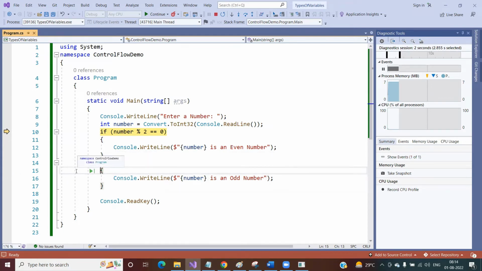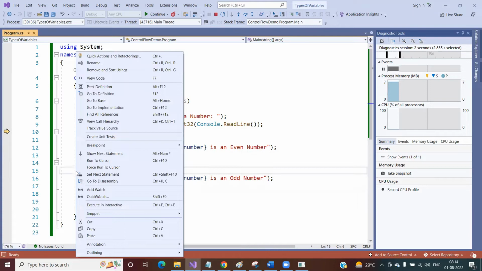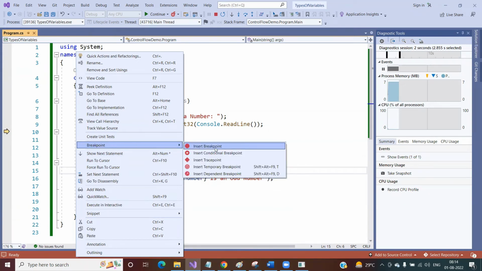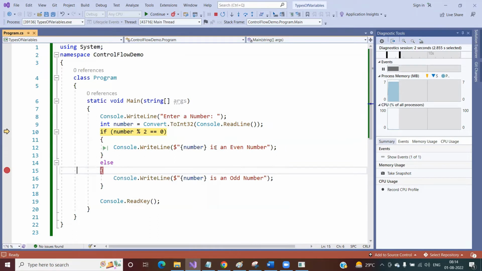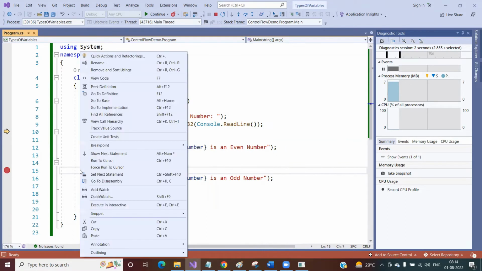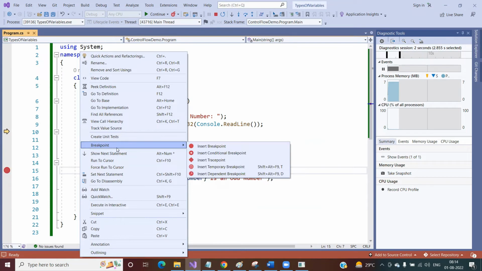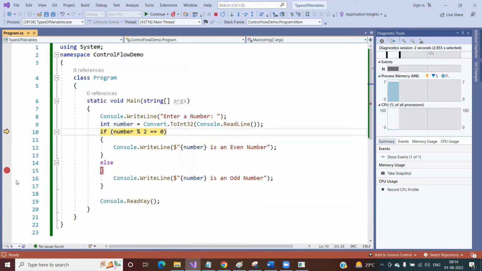Another option is that you can right click here, and you can select something called insert breakpoint. You can see this breakpoint and insert breakpoint option. So you can also put a breakpoint like this. And once you insert the breakpoint, if you want to remove it, then just click on that. It will remove the breakpoint. Is that clear? You know how to put a breakpoint?